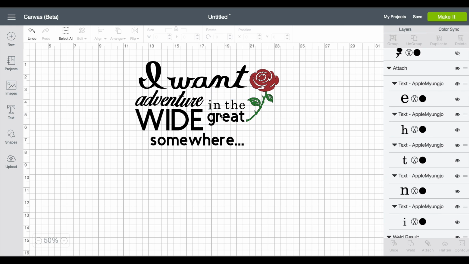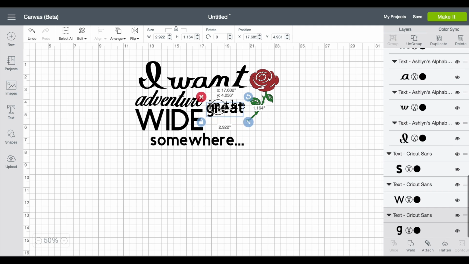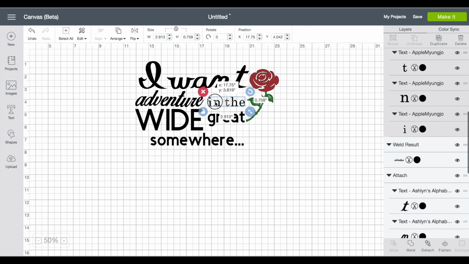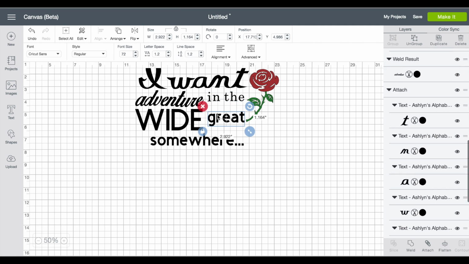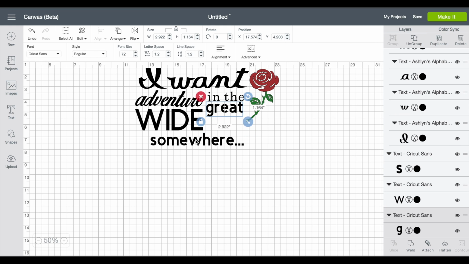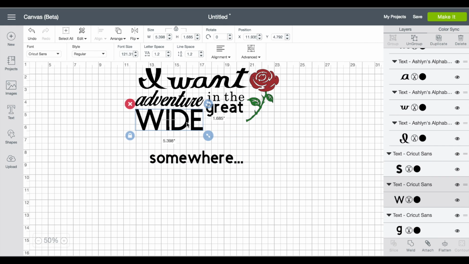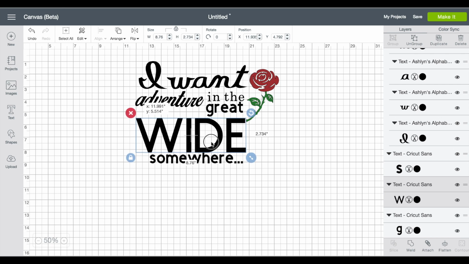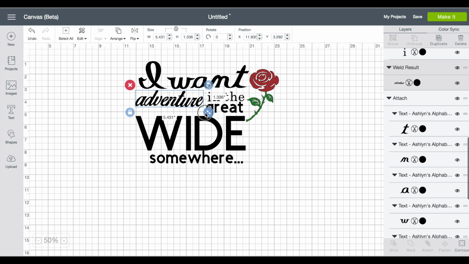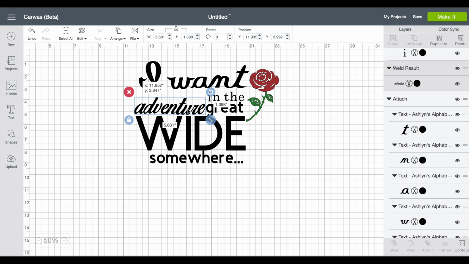I want Adventure in the, but now that kind of reads, I want Adventure in the Wide Great somewhere, and we don't want that. So we definitely want Great to be above Wide so that it reads as I want Adventure in the Great. We could even do Wide bigger and do Adventure a little bit bigger.